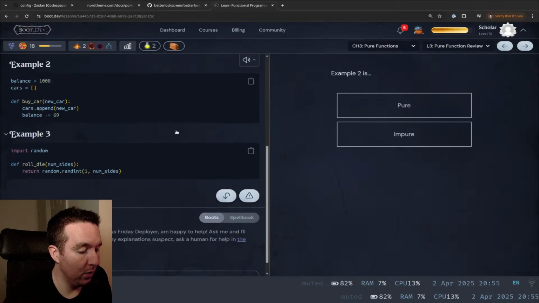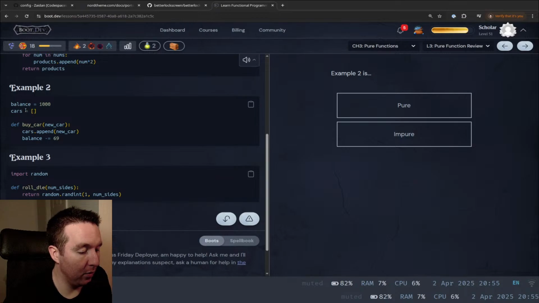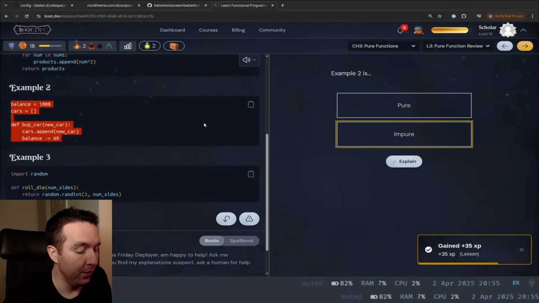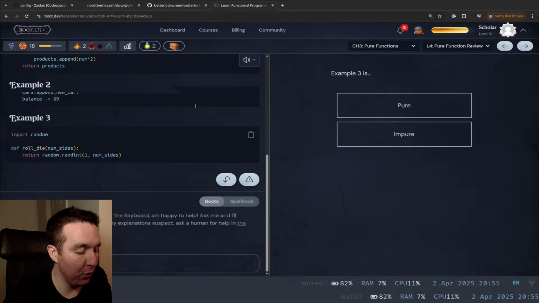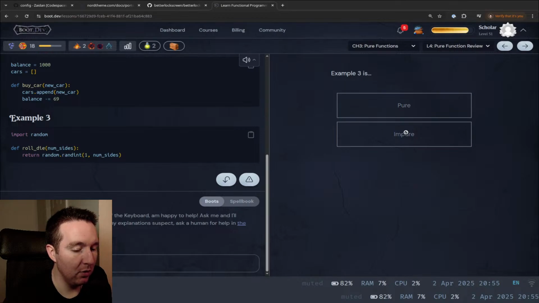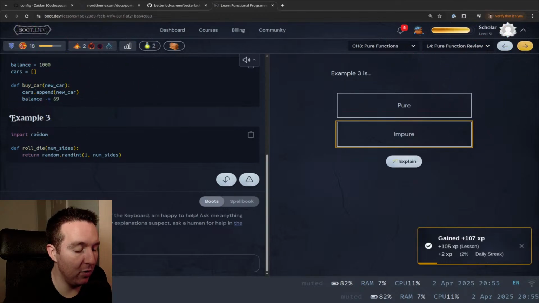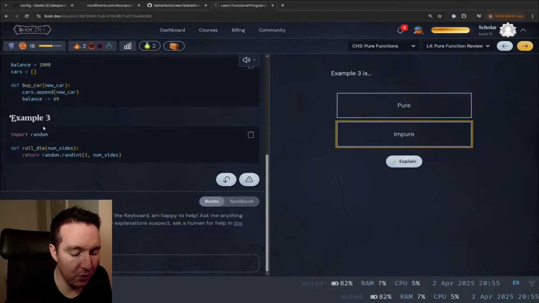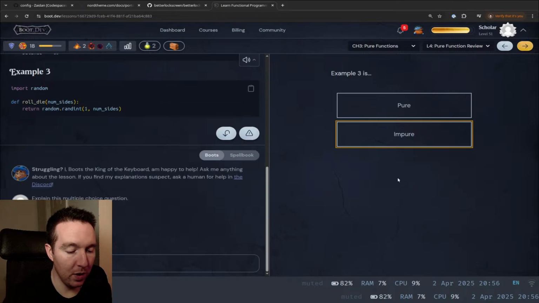And then example 2: balance, cars, define buy car, new car, cars append. Yep. So it's immediately referencing the thing outside of it, and it's also referencing the balance. So it's impure. And the last one, example 3, import random. Well, it's got a whole random event in it. Basically randomness. So I would say it was impure, even though it's only using the inputs that are given. It's impure. Has side effects. This is basically like having other variables and things outside of it. Although I want to explain that one, that'd be a nice one.